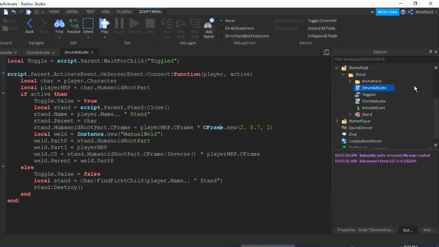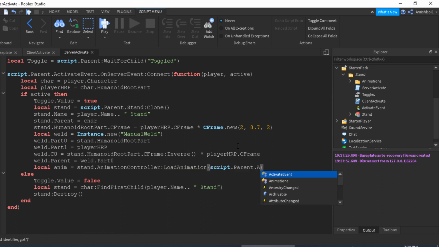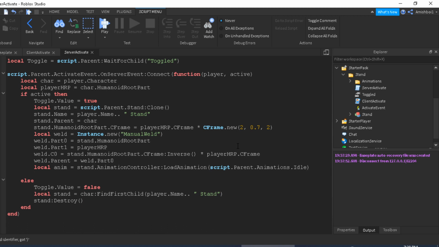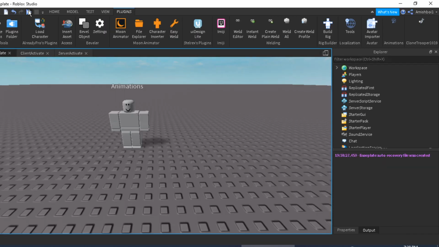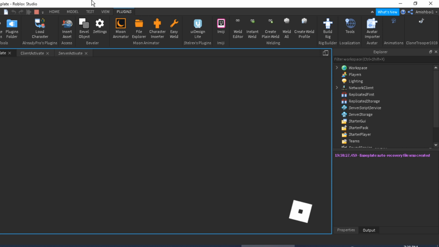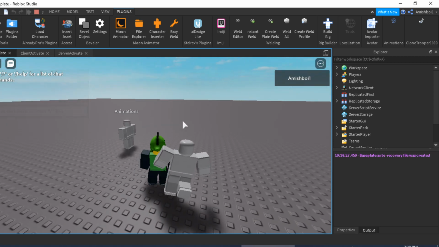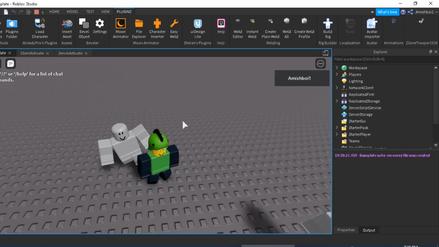Alright, now we can get into animations. And what we'll do is after the weld and stuff, we'll get the animation equals stand.AnimationController:LoadAnimation, and we'll get script.parent.animations.idle, and then anim:Play. There we go. And it's playing our animation. Of course, that's the very basics.